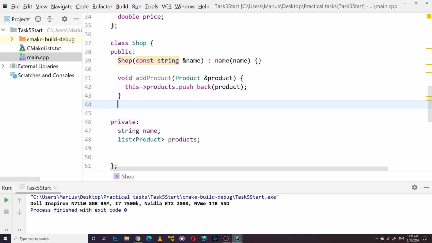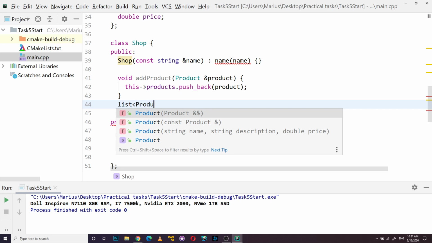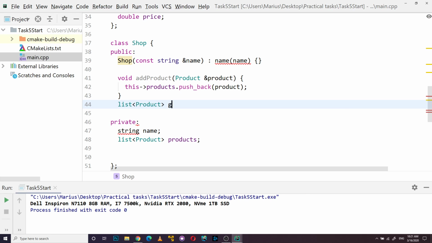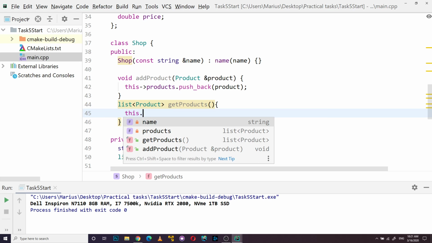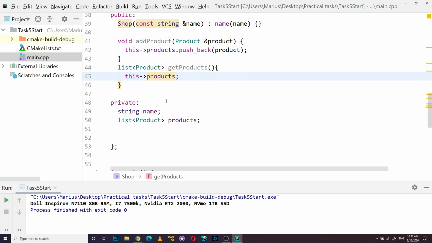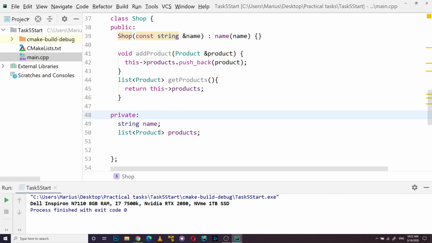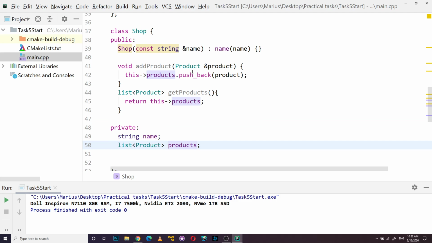We need to return the list of products. List product. Get products. Get products returns products. Oh, sorry. Return. We're returning the current list. When you're adding some products, you're appending the list.